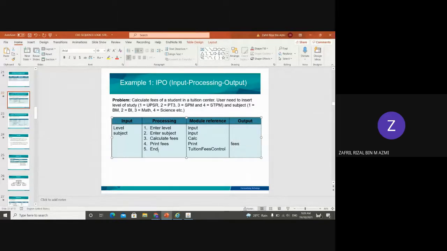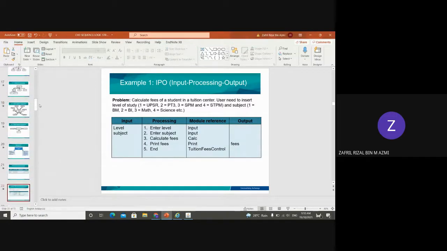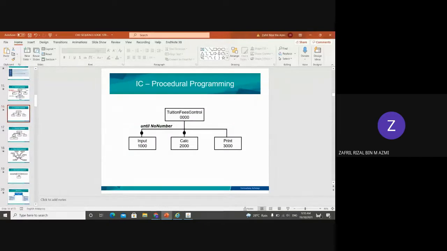And lastly, you need to put an end to the process. When we end the process of a program involving more than one module, the compiler will return back to the main module. So you put the main module name here. The main module should have the program name followed by control, so that we know this is the main module. Where do you get this? In the IC. For example, tuition fees control. This is what you put in the IPO end, the end of the IPO process. So you put this module name.